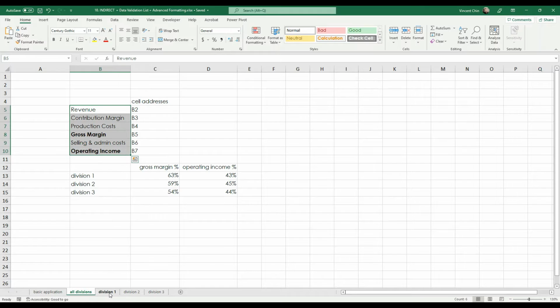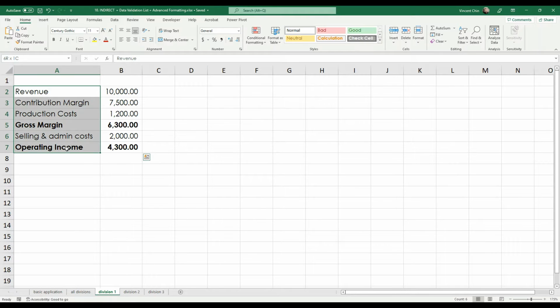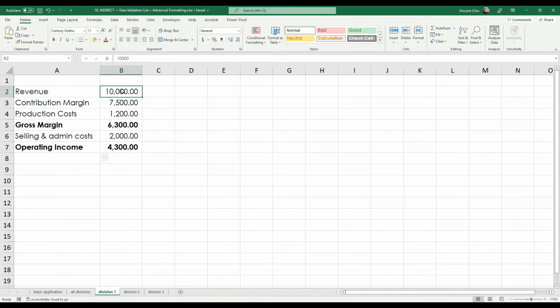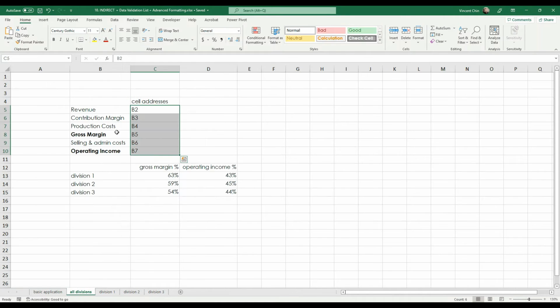This bunch of items here are the same stuff that we see over here, an abbreviated, very summarized kind of P&L. And cell addresses, what do you see here? B2 right up to B7. These are the cell addresses across Divisions 1, 2, 3. We're going to apply the same concept, getting the numbers. So what to do?